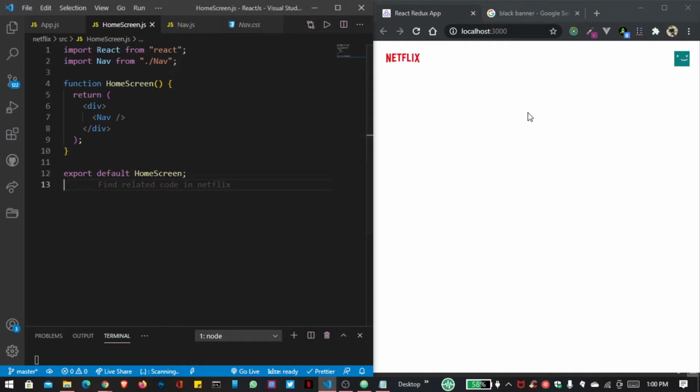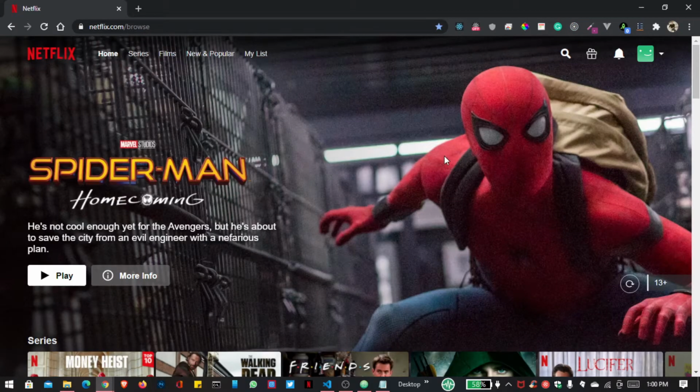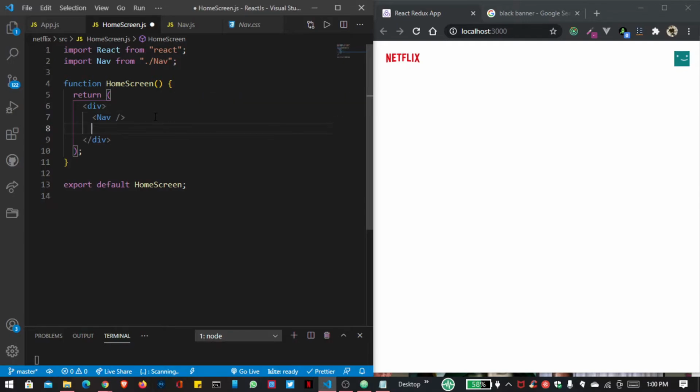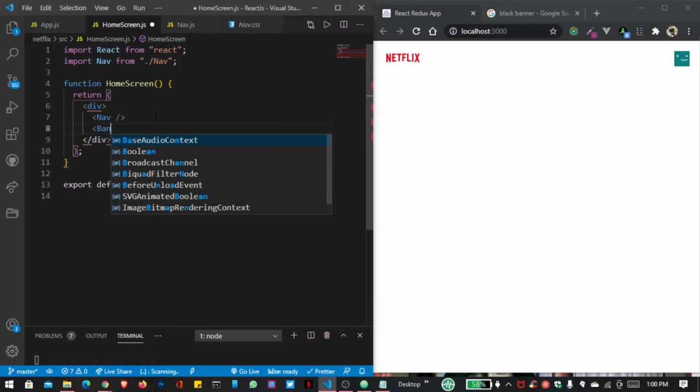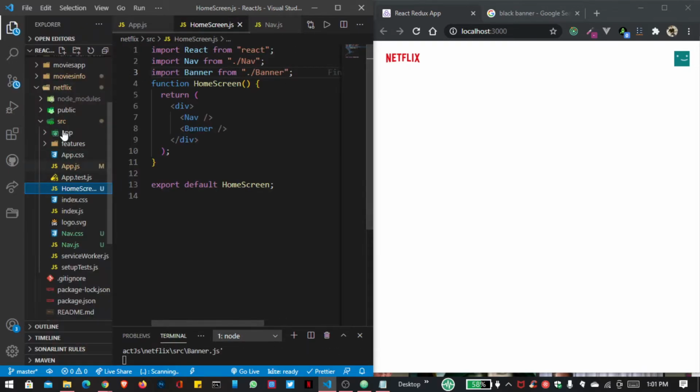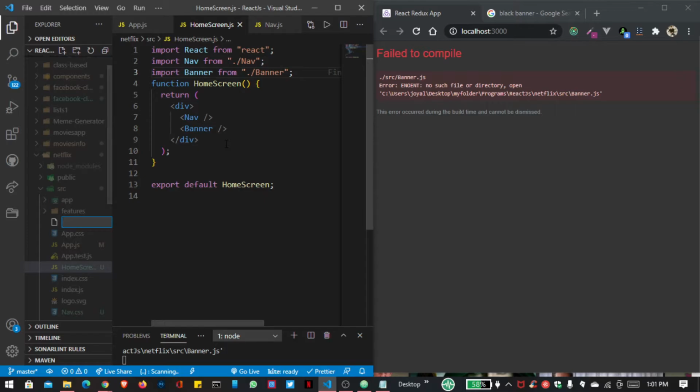So now the time has come to apply the banner inside our home screen like this. You can see here this is the picture image of any movie that will be shown here like this. So we have to create the new component, that is banner. First I want to import, and let us create our banner.js inside our source.